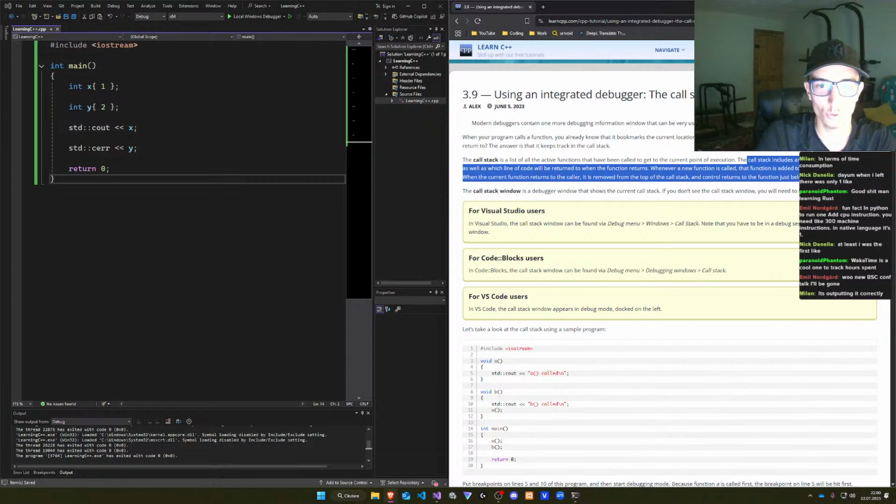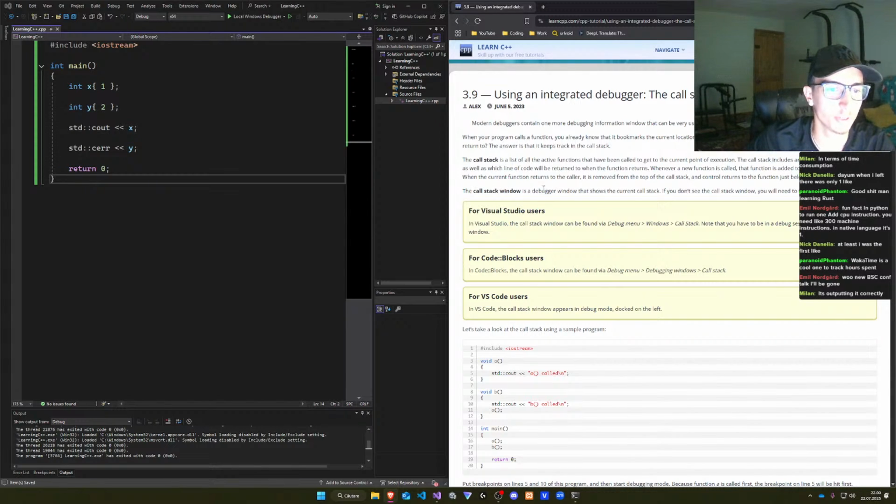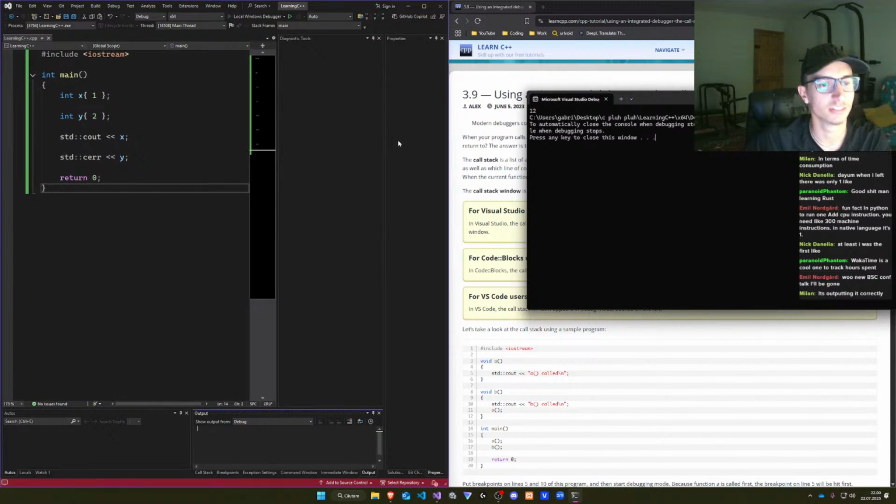Whenever a new function is called, that function is added to the top of the call stack. When the current function returns to the caller, it is removed from the top of the call stack and control returns to the function below it. The call stack window is a debugger window that shows the current call stack. Yeah, it's here, isn't it? It's on the side.